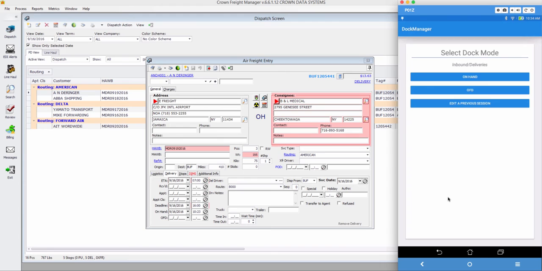Now, the Dock app also allows you to manage your OS&D shipments. Let's go ahead and enter on hand mode.